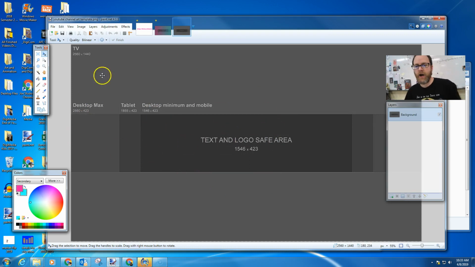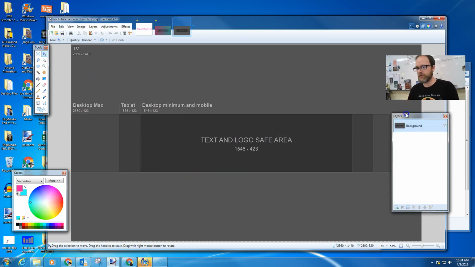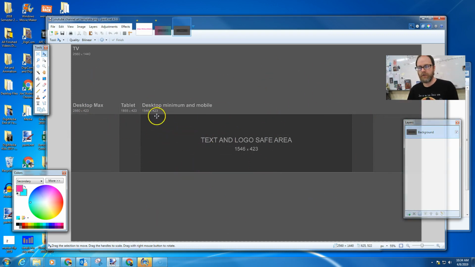Okay, when I make my artwork, and if I fill this whole screen with my artwork right now, for example, people on desktop and mobile will only see what's inside this dark gray area. So your design needs to fit that area. But the YouTube channel can be seen on televisions, on iPads, on tablets, on desktop computers, and they have a lot more space.